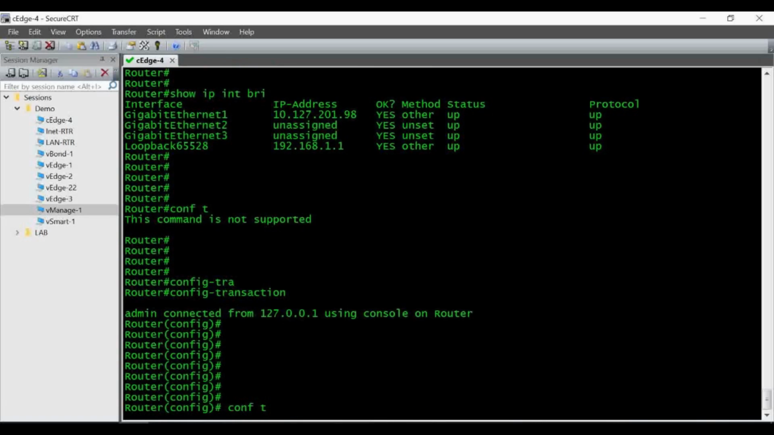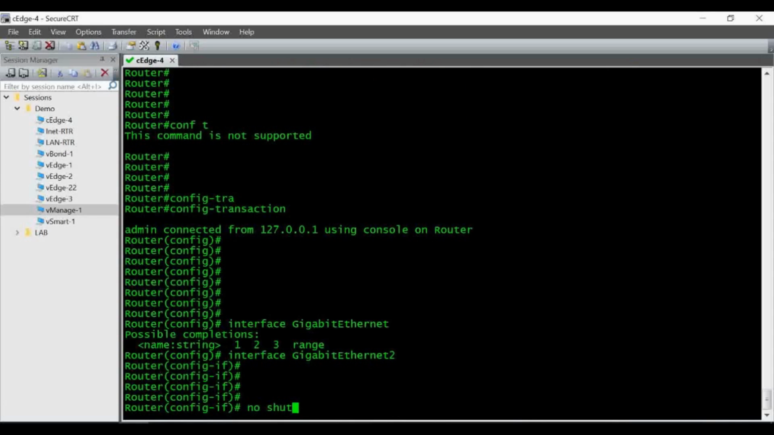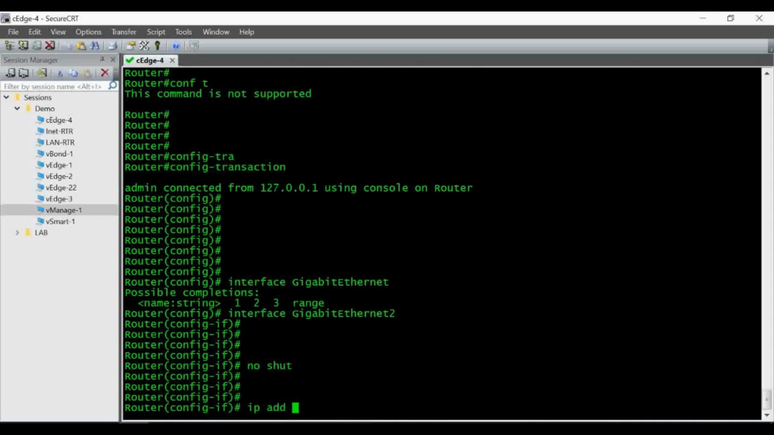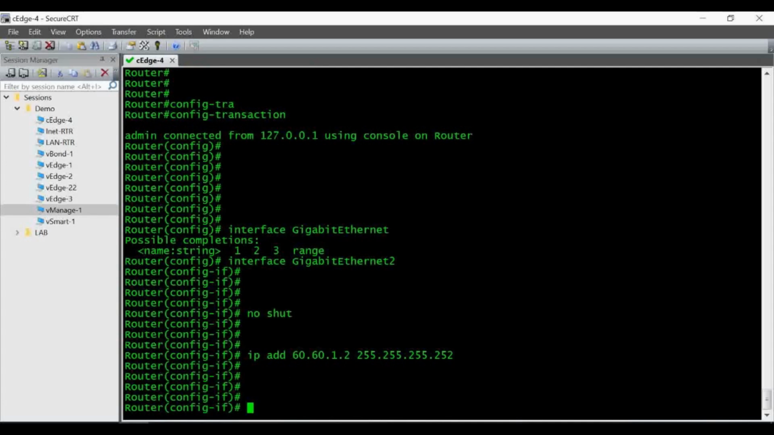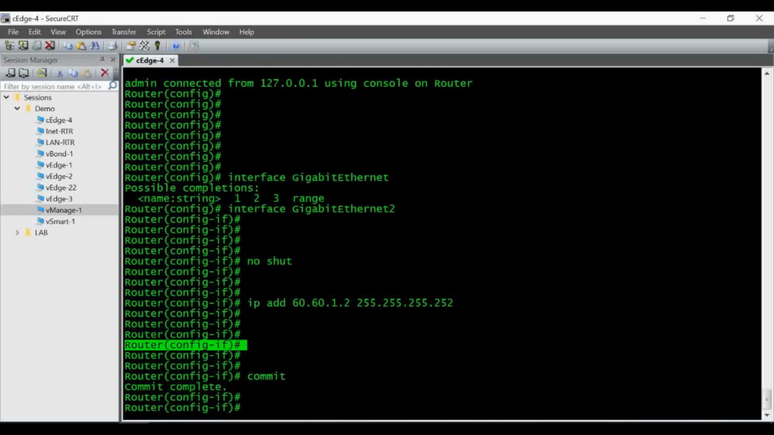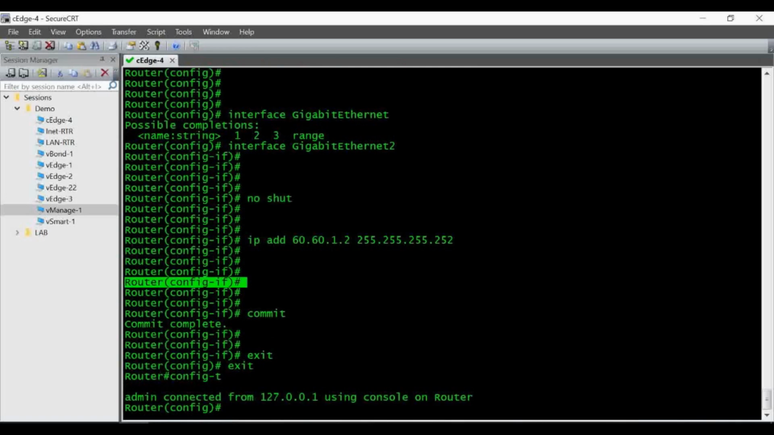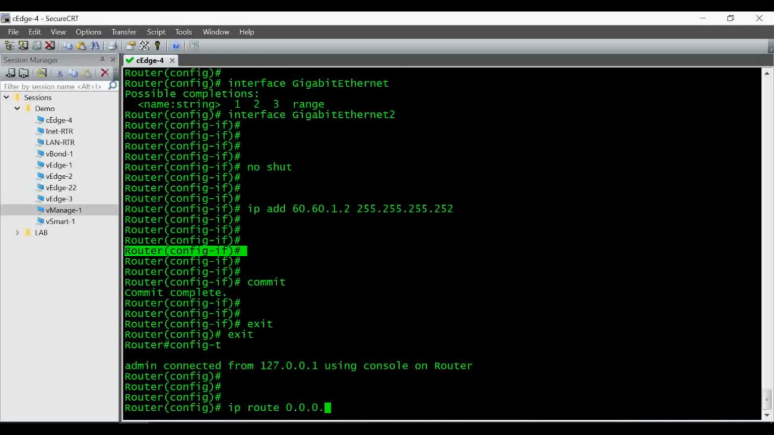So let's configure the interface. Interface Gig 2, giving no shut. The IP address 60.60.1.2. You have to give the mask like this, like how we give in IOS. So I'm going to configure the default route. The saving option is you have to give commit. ip route 0.0.0.0.